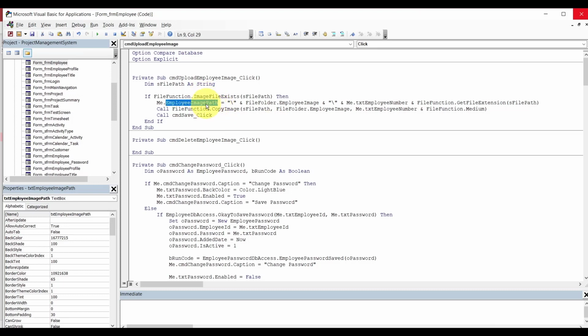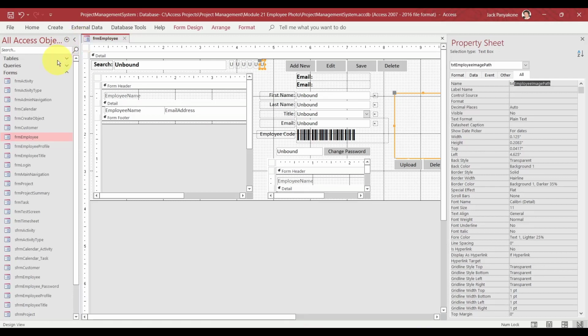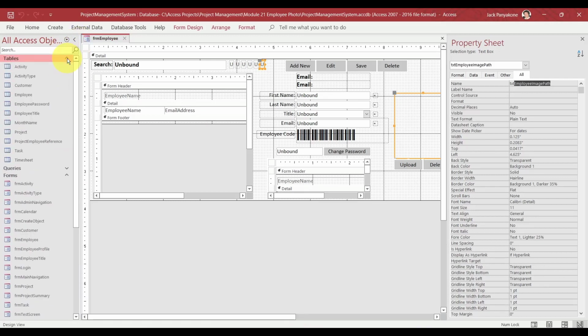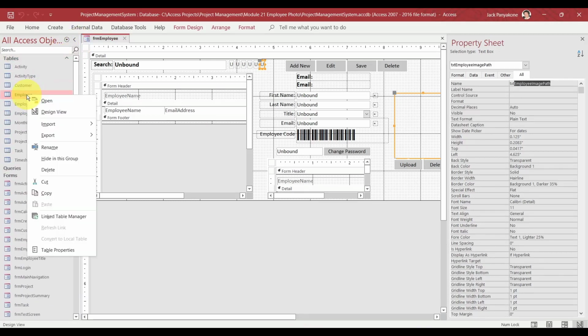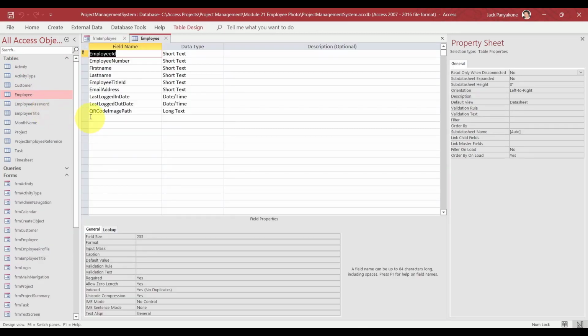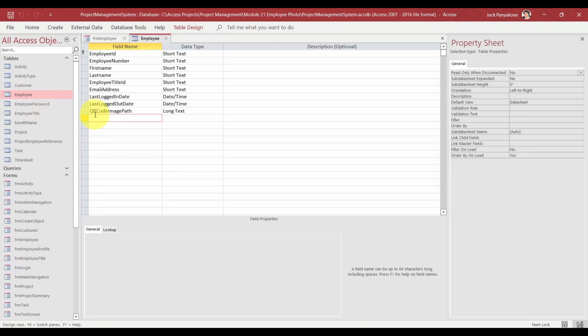So let's go do that. The saving, getting the image and all that, I think this is done right here. We're done with that. Let's go to the table. Before we can actually test this out, we gotta massage this guy right here. We got QR code image path there. Now we're gonna have employee image path.